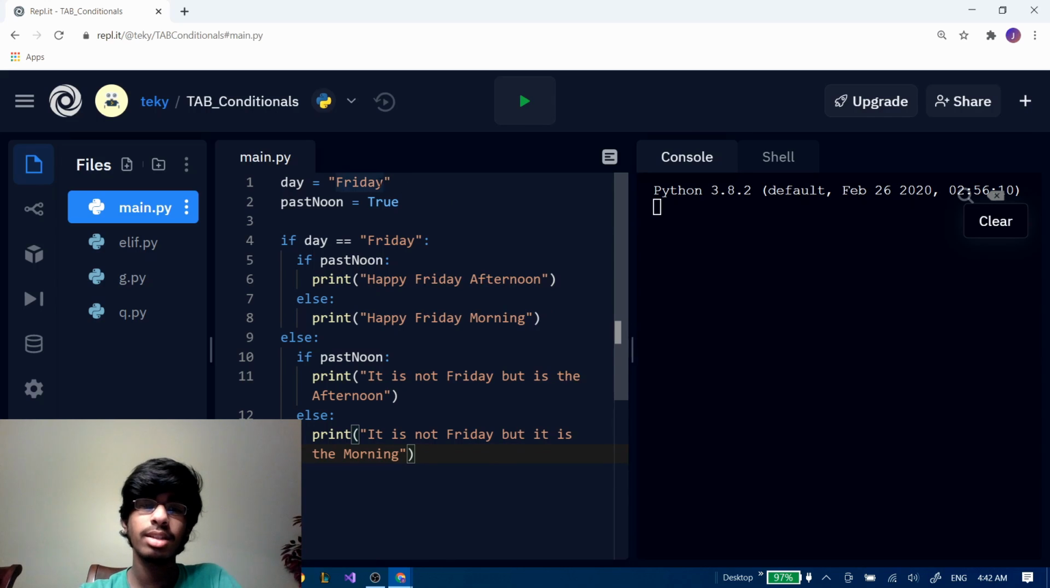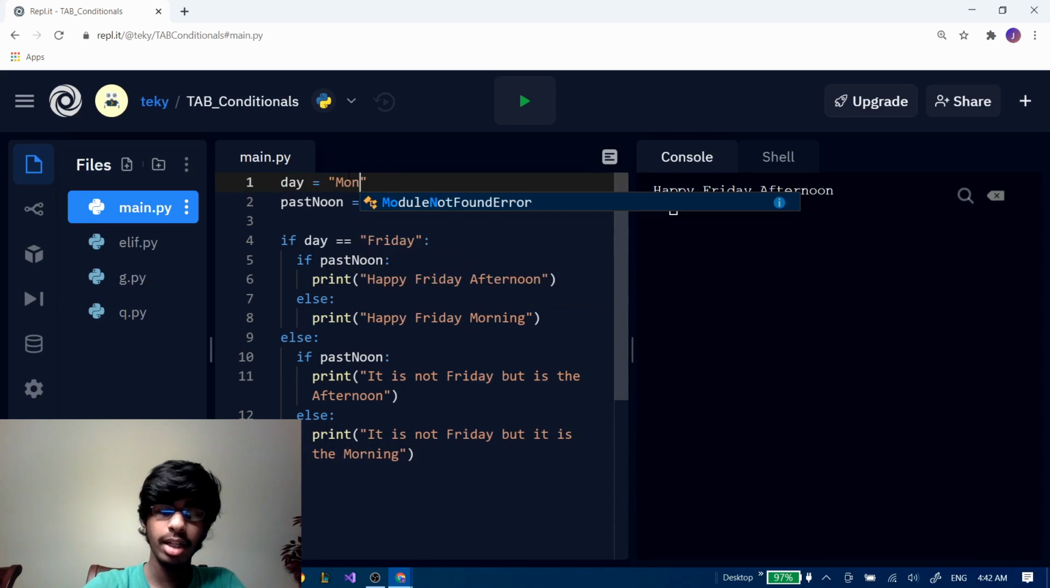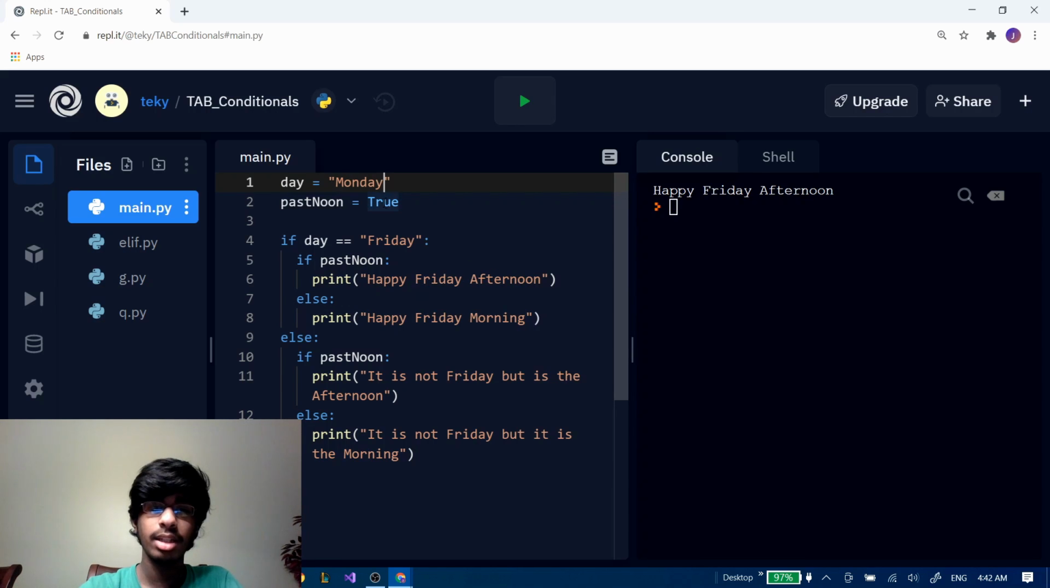So we can just test this out. Right now it's Friday and it is past noon, so we should expect this output, happy Friday afternoon, and if we run it, we get exactly that. But if we want it to say it is not Friday, but it is afternoon, we can change this to maybe Monday, and then leave this as true, and then we get it is not Friday, but it is the afternoon.